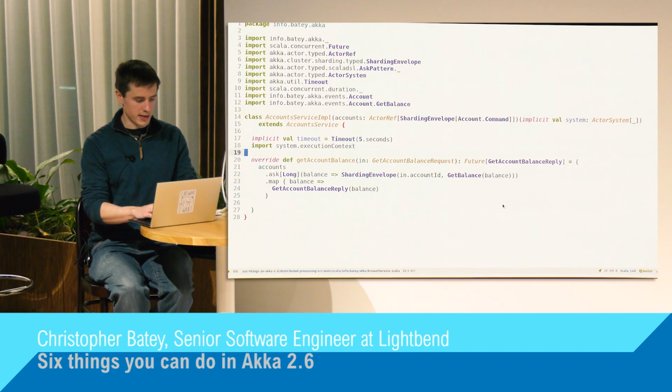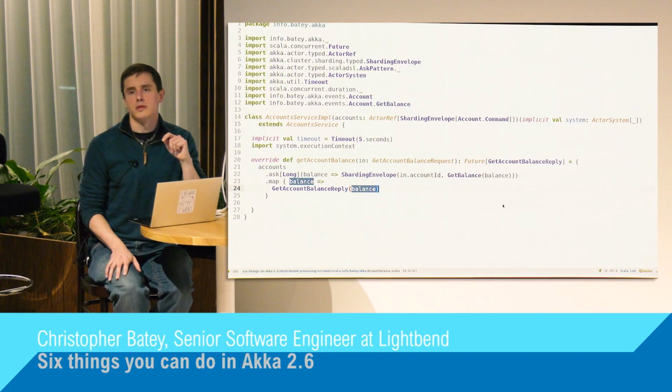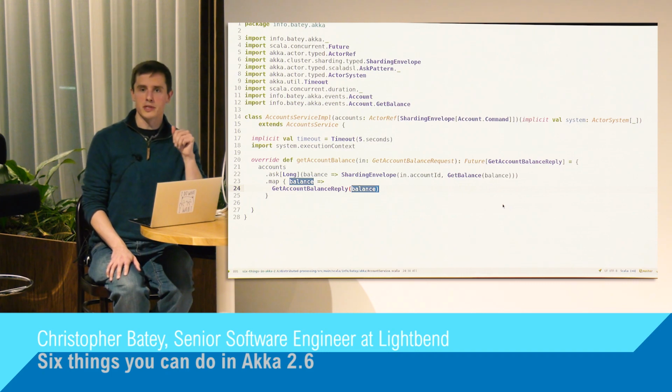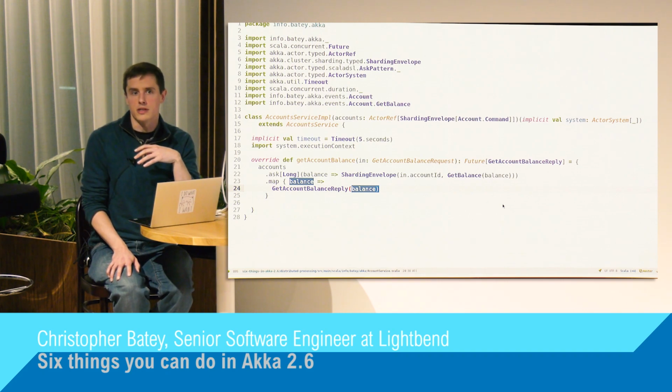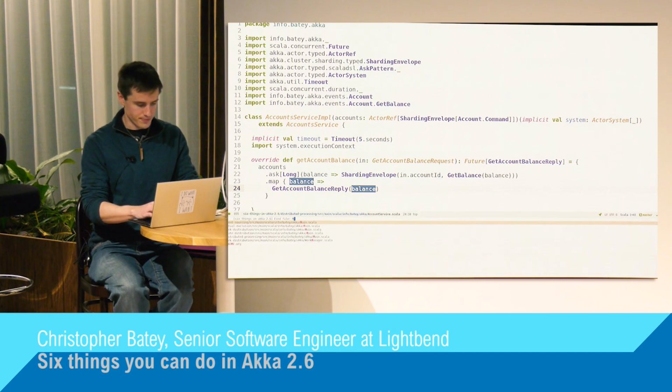So let's see how we implement that method. Well, we go to the sharded Akka, we do an ask, which is a request response. We get the balance back, and then we respond. And the load balancer doesn't need to know which node to go to. The actual actor that we're talking to will get moved around when the Kafka consumer group moves things around, and all that will happen transparently under the code.